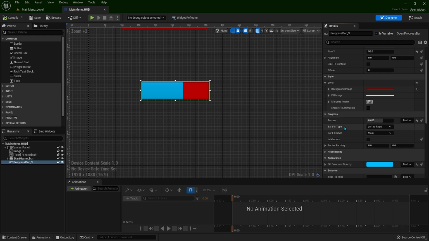Now let's see what is this bar fill type. So for now it's set left to right. If you click this dropdown, you have many other different directions. Now let's go through each and every one. So right to left. Now to test this out, go from 0, this %. So click and drag towards 1. You see it goes from right to left.